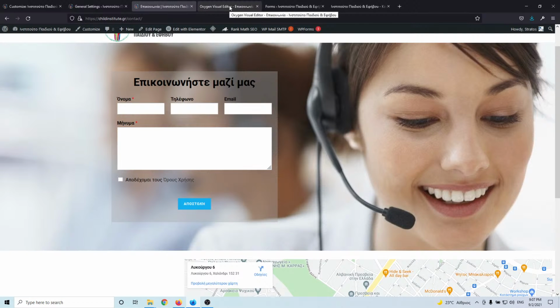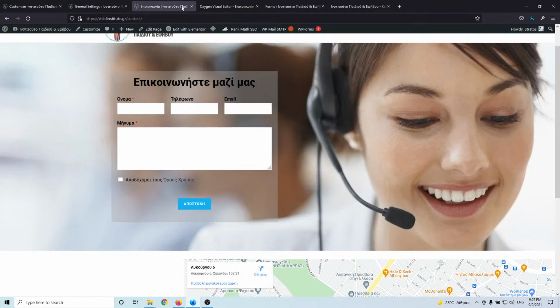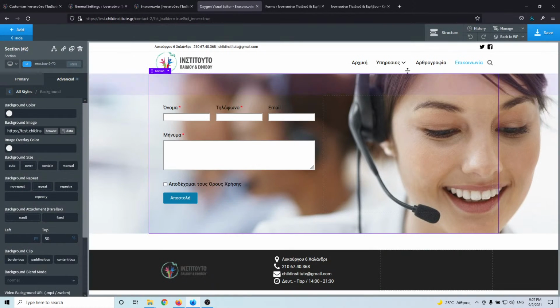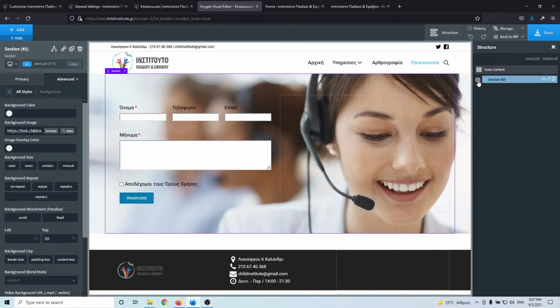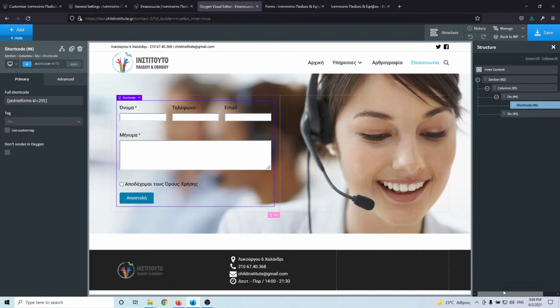And I think, no, I don't need enough white here. I'm going to put that in the column. Yeah, and so I'm not going to do that in the column itself. I usually put that in a div inside here. So inside here, the shortcode, I'm going to wrap that in a div.